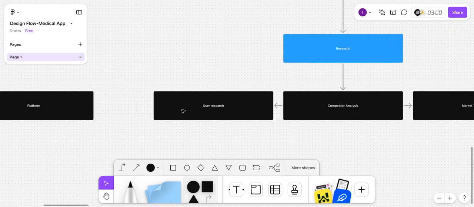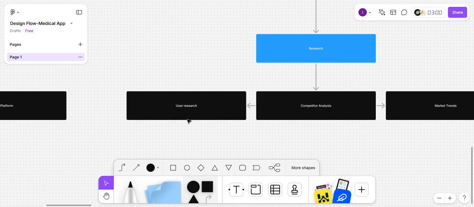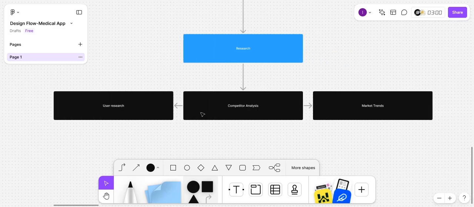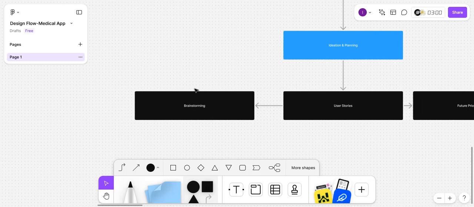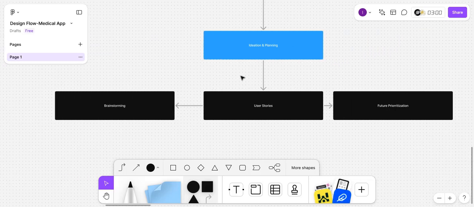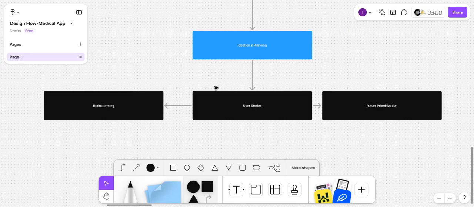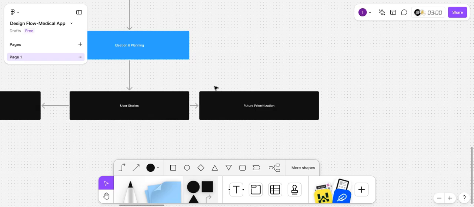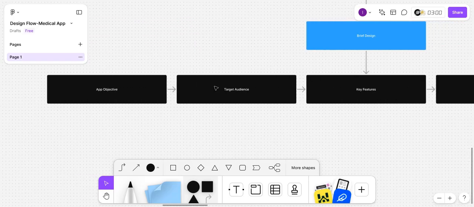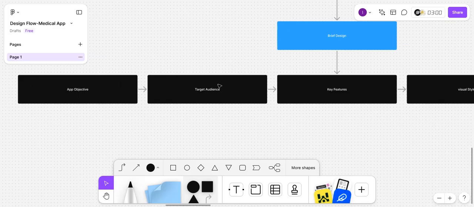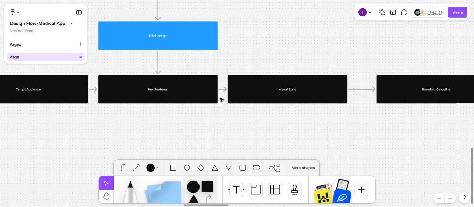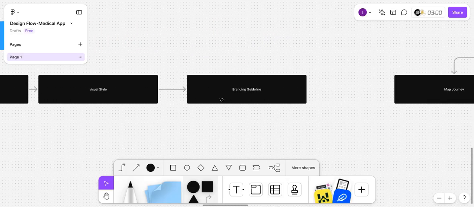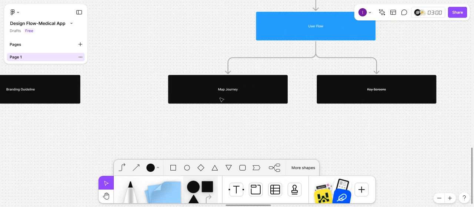And we now proceeded to the research, where we're going to do user research, identify our competitors and the market trends that are very important to include in our applications. Then we move on to ideation and planning. This is where brainstorming comes in, ideas, user stories, feature prioritization and all that. Then the next one that follows is the design brief. This is where we talk about the objective of the application, more of the target audience, key features, visual design, and branding guidelines.